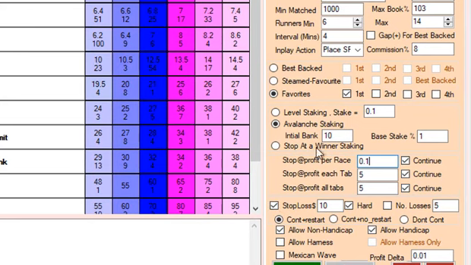Stop loss relates to the stop at a winner. So basically if you have stop loss ticked and 10 in there and hard ticked, it means the series will not go over 10 before the stop loss cuts in, and then you restart again. That is for the stop at a winner staking. If you have the hard unticked, it means it will keep betting until you get to the 10, and then it will stop. So it will still place another bet as long as 10 is not breached. If it's 9.9, you're losing 9.9 on the series, it would still place the bet.